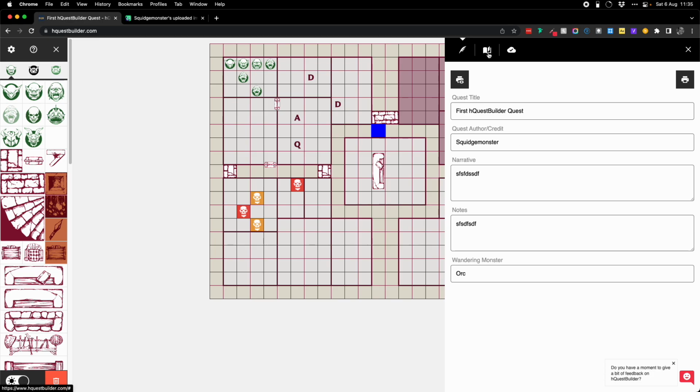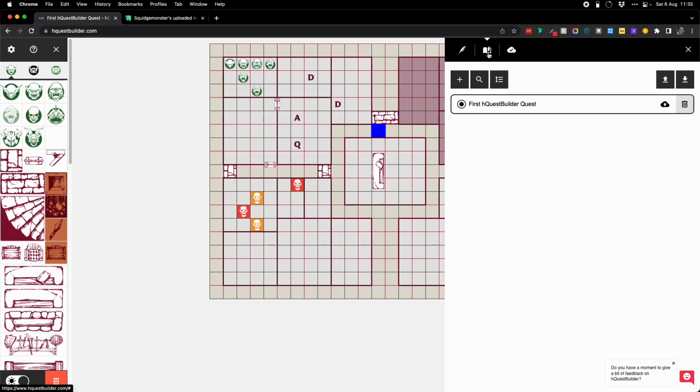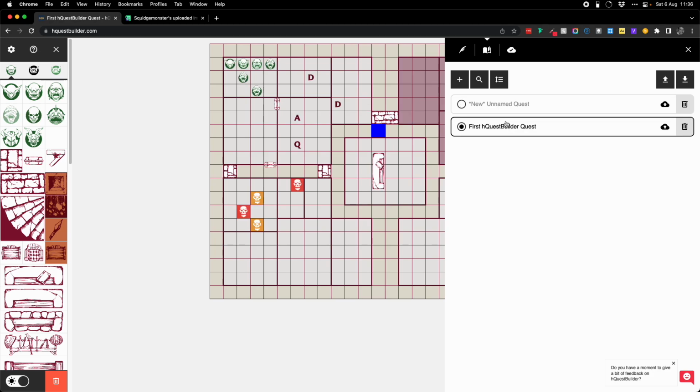Speaking of quests, let's go to the quest list. This view shows you basically all the quests that you have. You can have a lot of quests on hQuestBuilder. You just use the plus icon up here, and it'll give you a fresh new quest. Then you can move between your quests just by selecting these items, and it will load in the quest data for the one that you've selected.